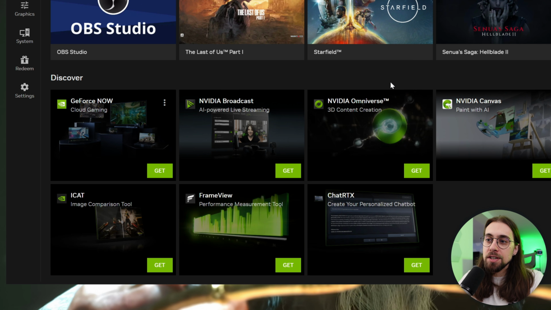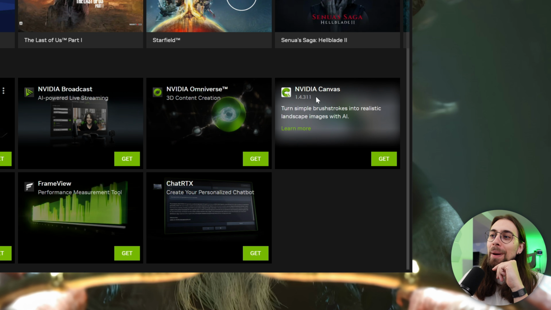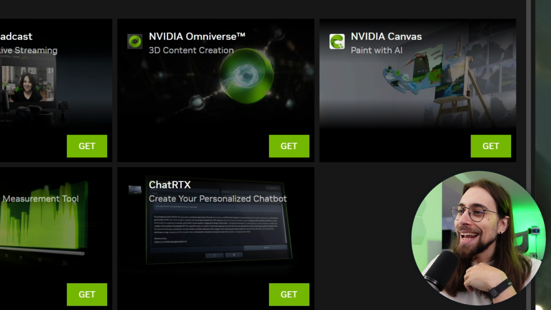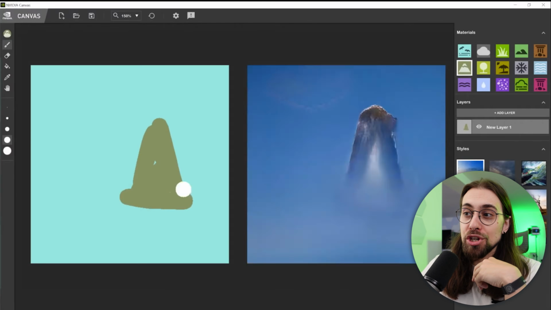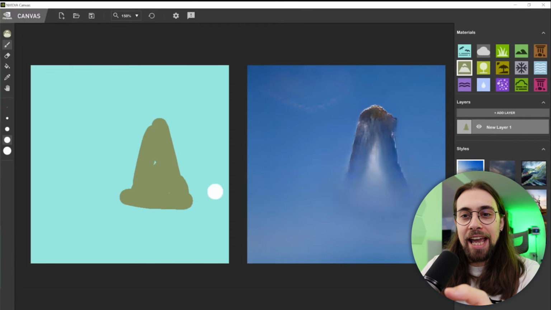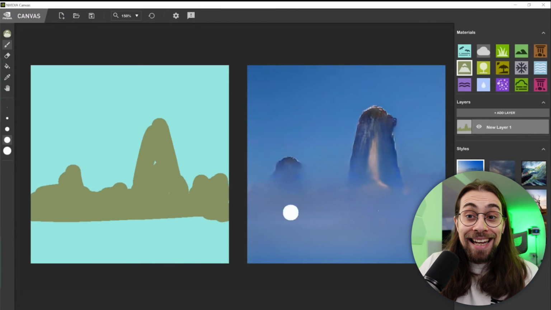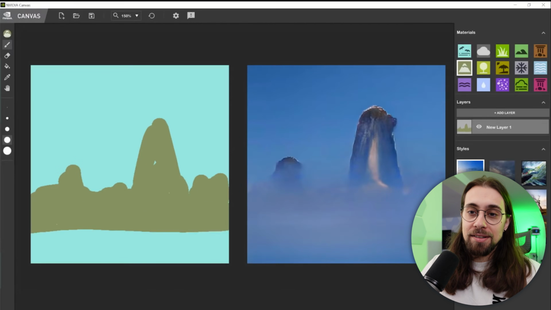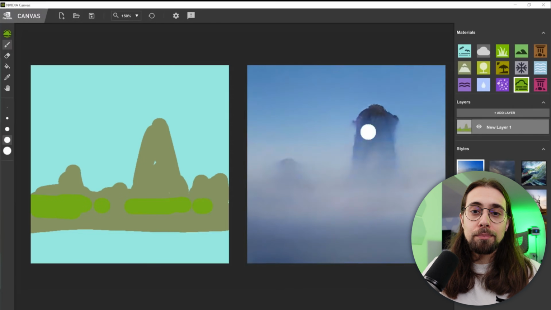Then we have the Omniverse for 3D content creation, and NVIDIA Canvas, which is an interesting feature: paint with AI, turn simple brush strokes into realistic landscape images. I've seen this before, and it really works well. You just make, literally, a brush stroke of a tree, of a landscape, of a house, and NVIDIA Canvas will paint what you imagined, or at least something very close to what you imagined, in better quality.